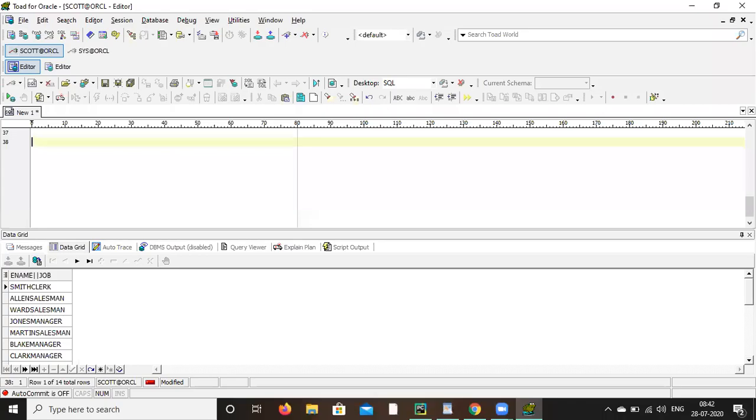So now let's start the new topic. Continuation of our built-in function. Next one is numeric or math function. The next built-in function is numeric or math function.